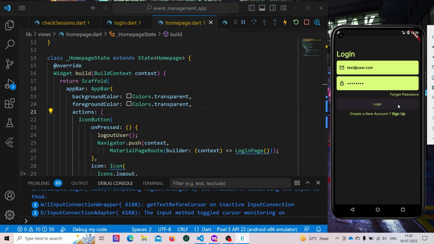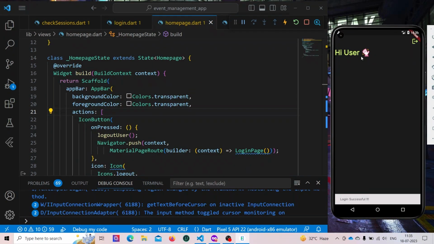When we are logging in with our credentials, it's showing us a snack bar, and then after 2 seconds it's redirecting us to the home page. And here it's showing us "Hi user". But instead of showing "Hi user", I want to show the name of the user. At first, while registering, you are using name, email and password. So there I need to show the name of the user.